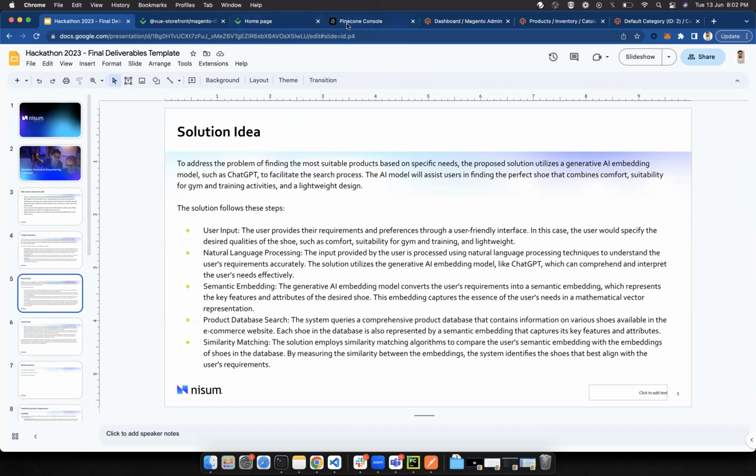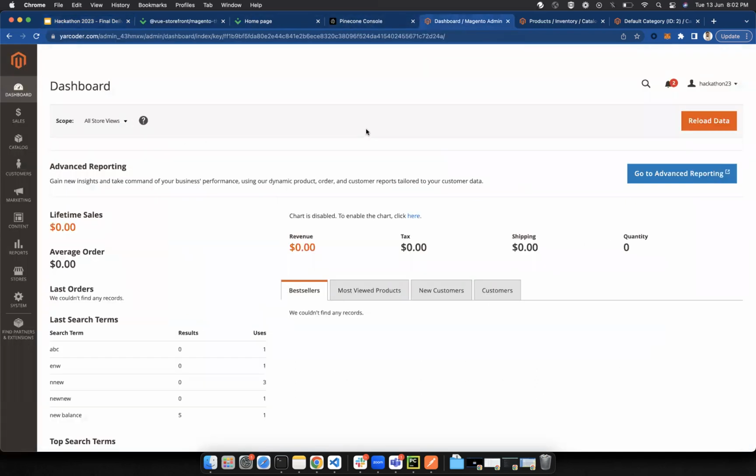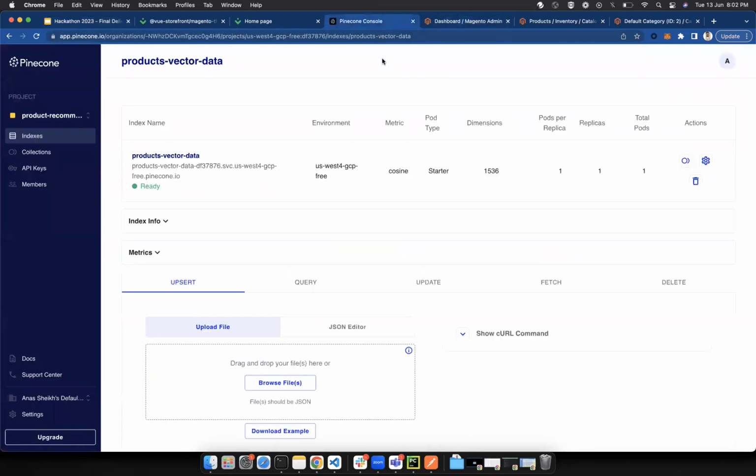And first is our Magento. We have used Magento as a backend, and Vue Storefront for our headless front end, and Pinecone, a vector DB. We used it to save our results, and what we have trained into our AI. So we have used the ChatGPT AI model to train our products and return the results to our Pinecone DB. So this is our Pinecone DB.